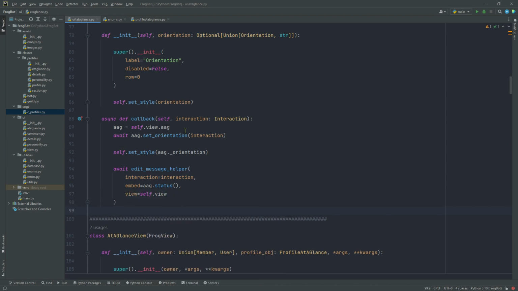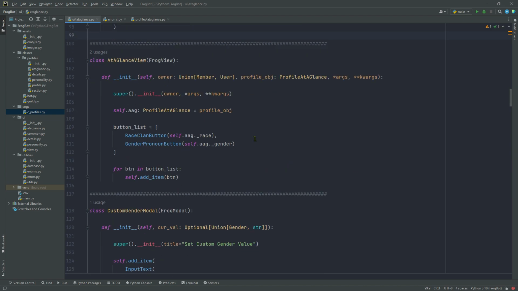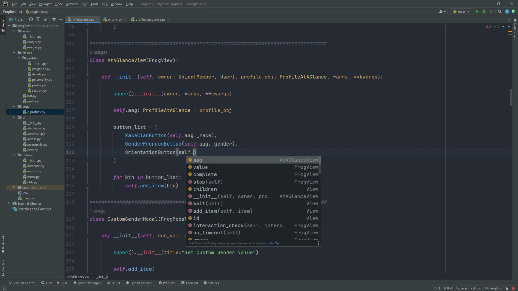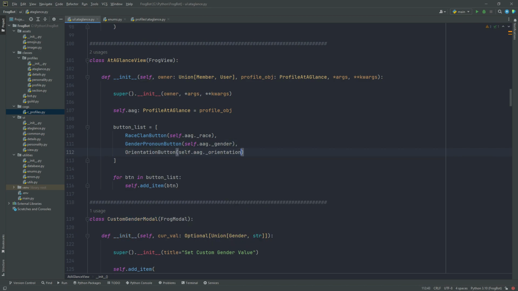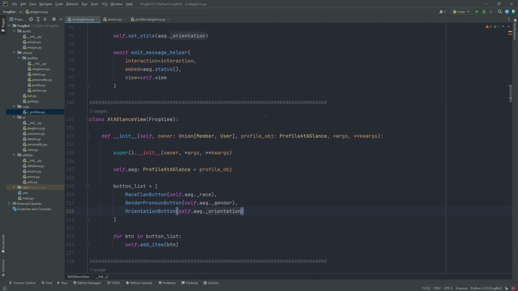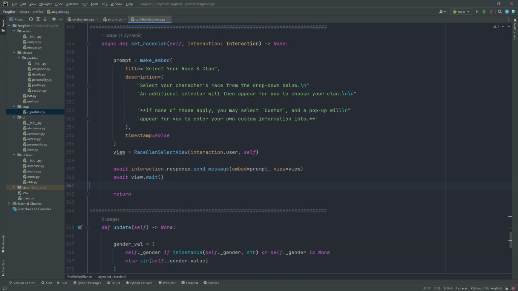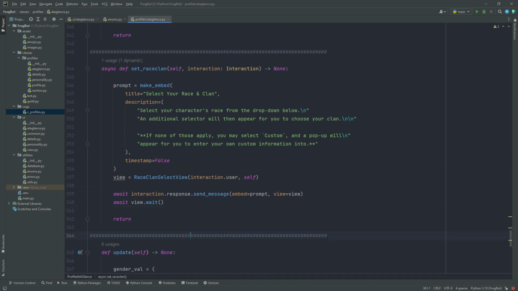Okay, now let's define our set orientation function. Actually, let's go ahead and add this button to our button list here before we forget. And we're going to say self.aag.orientation. Okay. So now let's define our set orientation function in the at a glance class. We can just do that right here above update and below set race clan.